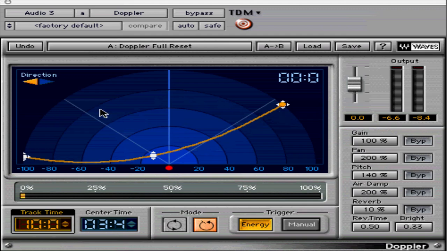The direction button is in the upper left portion of the window and controls the direction that the Doppler audio travels along the track. The elapsed time counter resets itself at the beginning of each Doppler cycle.